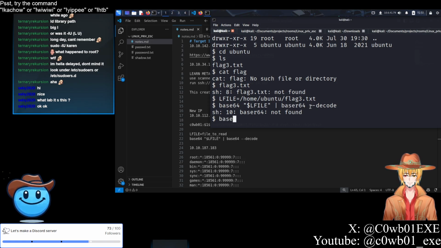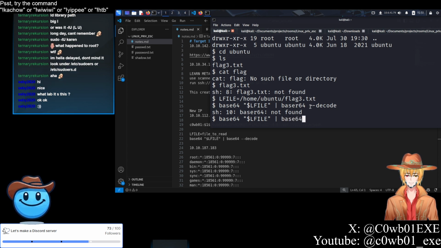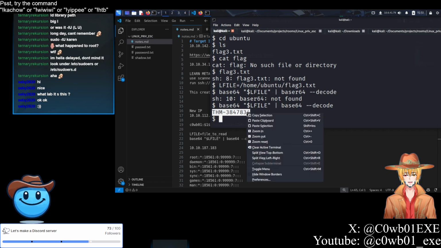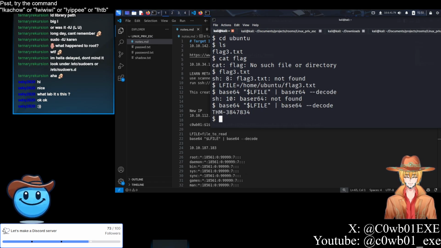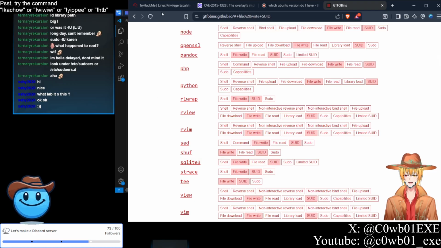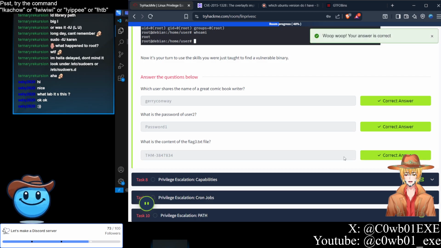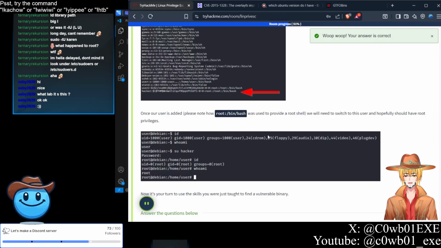So close. base64 LFILE. Pipe that right back into base64 decode. And there's our flag. That's what happens when you got a hand jam. Always try and copy and paste. But that was interesting, even though we went about it a different way.